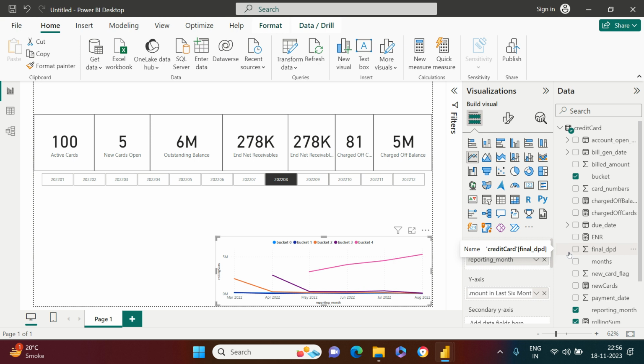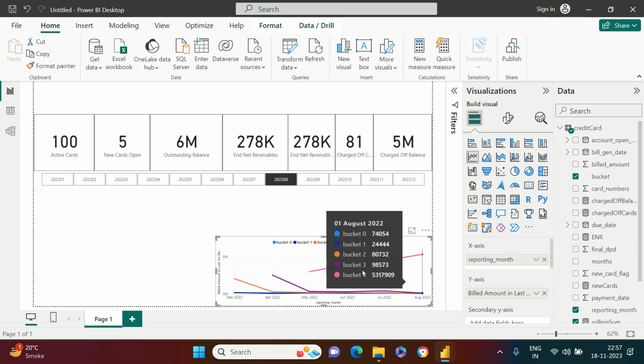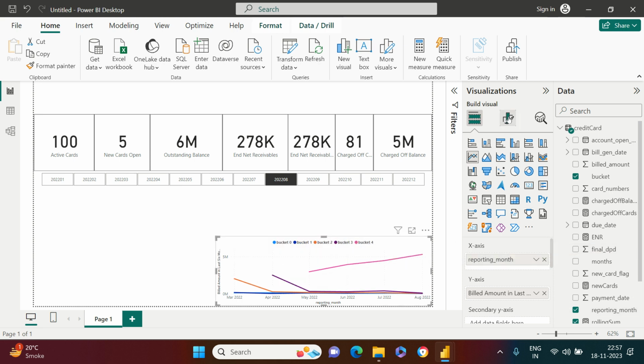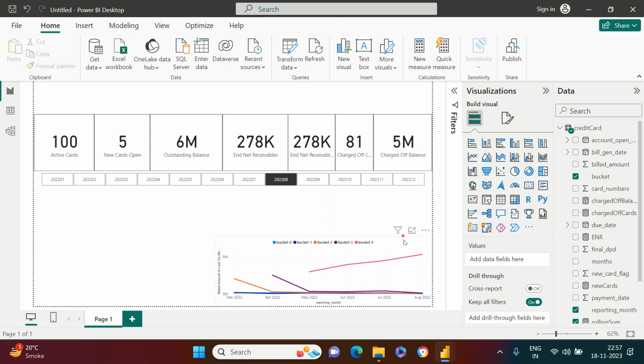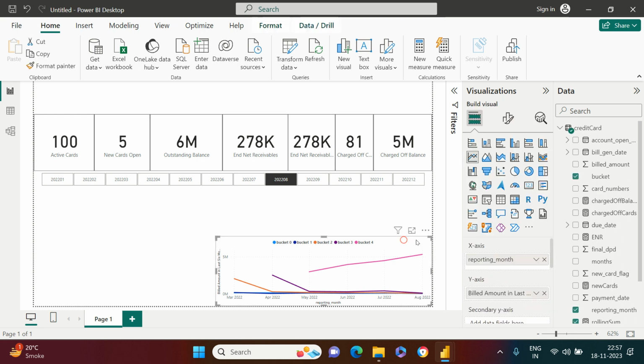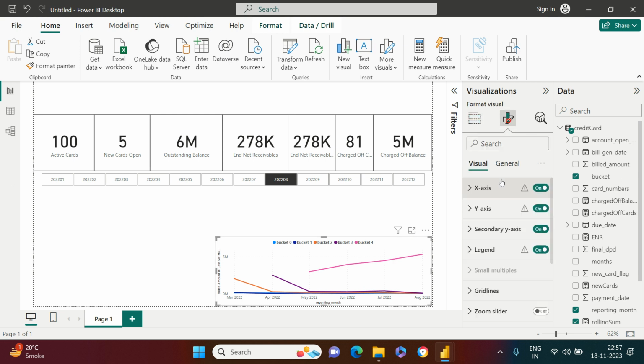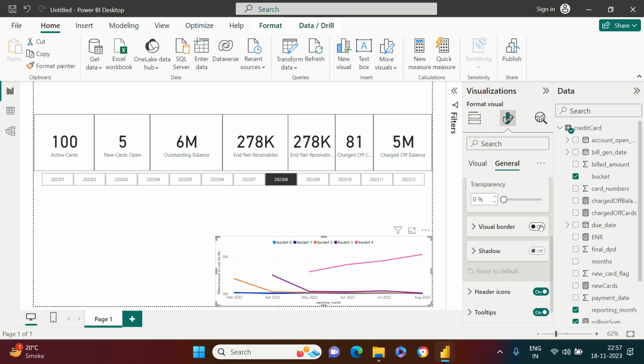All right, build amount in last 6 months. Okay, this is done. Now come back over here into this y-axis. I'll do that editing at a later stage. For now I'm just going to set the visual border: go in General, and from Effects you can switch on the visual borders.